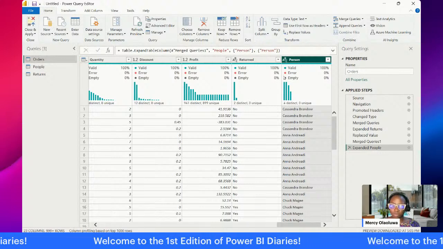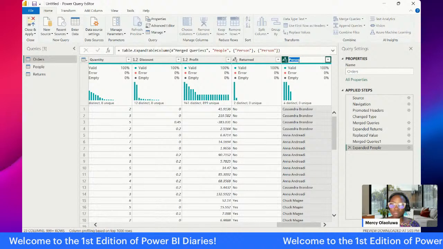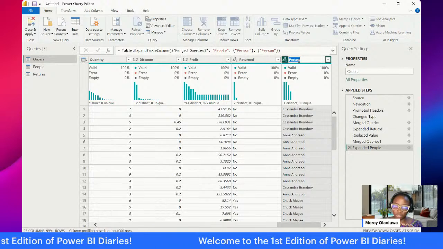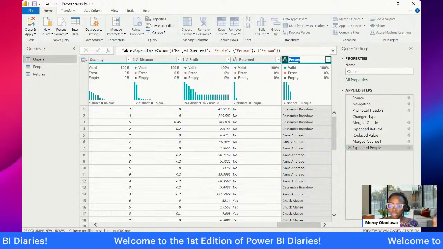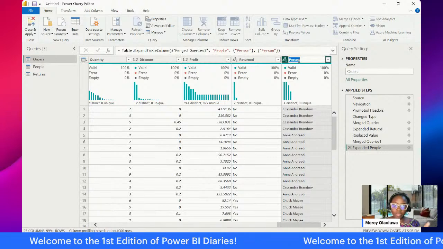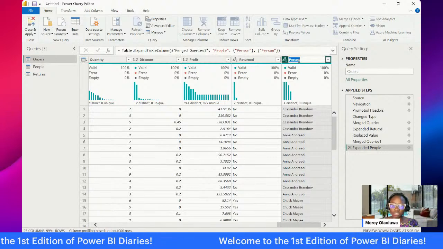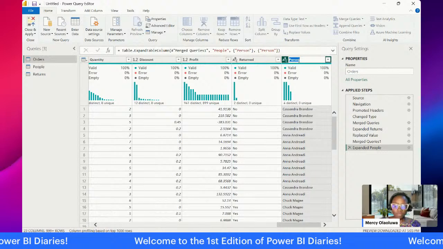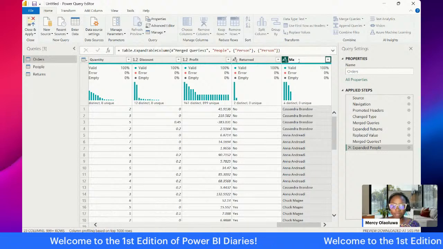We've now combined the two tables. Also, I want to rename this from person to manager because that makes more sense to me. The names of people here represent the manager for each region. So I'm going to rename that to manager.